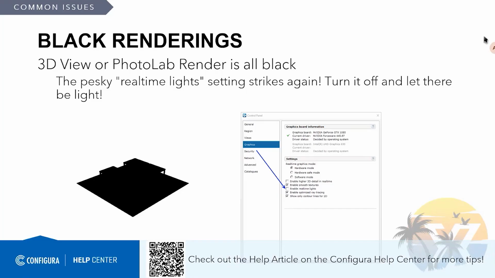And here is a helpful article from the Configura Help Center that will give more tips on rendering troubleshooting.